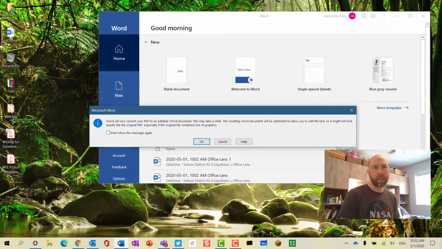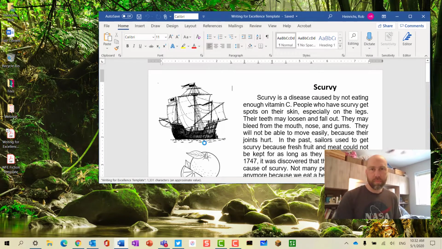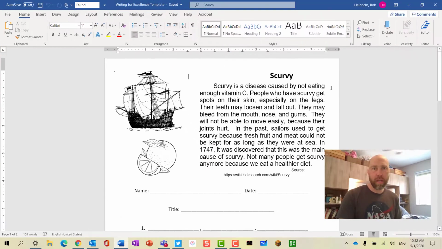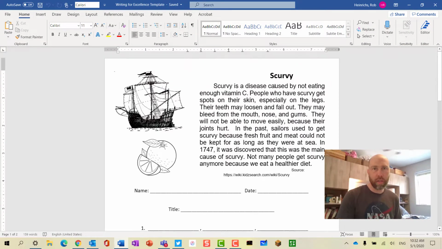You'll notice that this brings up a window that basically says, do you want to convert this? And I do. I can choose not to show this again next time, but I wanted you to see that. So I'm going to press OK. This has taken the PDF document and converted it into a Word document.